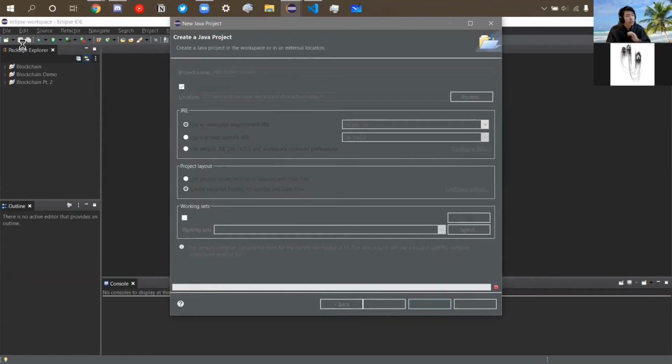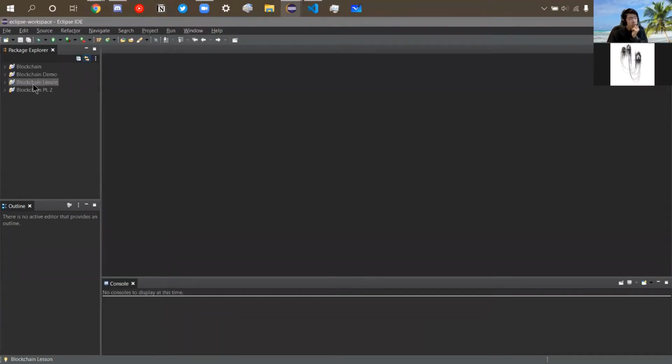Basically, this is in Java, right? So you can use any editor you want, VS Code, whatever. But it's important to use something where you can import libraries, because we're going to be importing a JSON library.